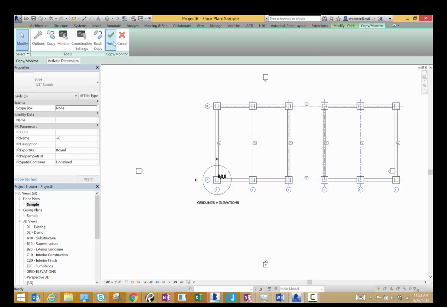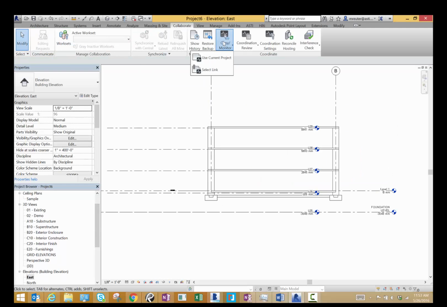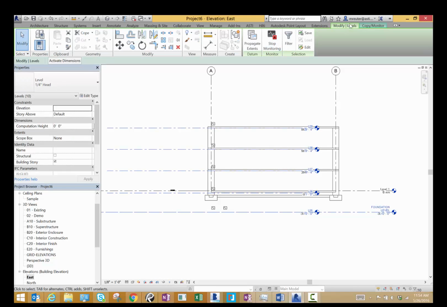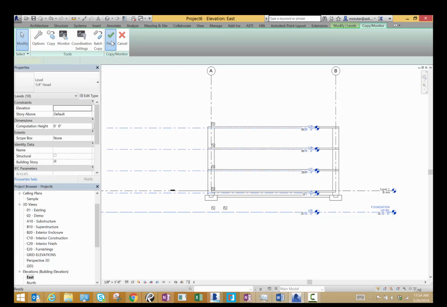Then Finish. Next, we're going to copy monitor again, select the link, and we'll select all of the elevations, hit Finish, and Finish.